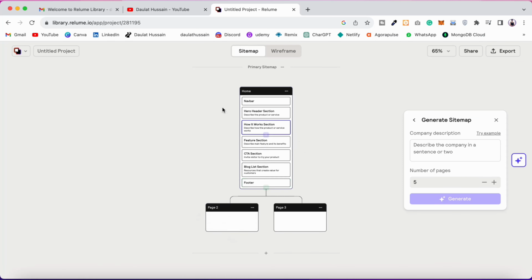Here you will have the workflow where the sitemap will be generated, whatever command you give. Here you will have this prompt box. You have to explain the website which you want to generate. For example, if you want to create an NFT marketplace website, you have to say I want to create an NFT marketplace website, and you need to define what pages you want to have and what sections you want to have. You can define the prompt in one or two words, or you can give an entire sentence.